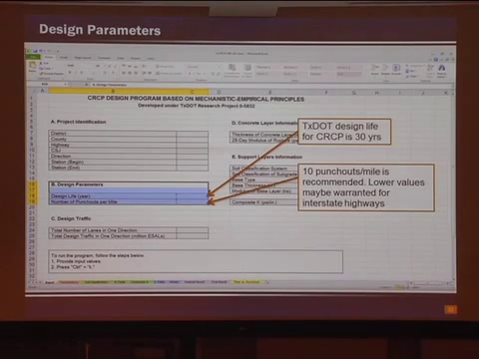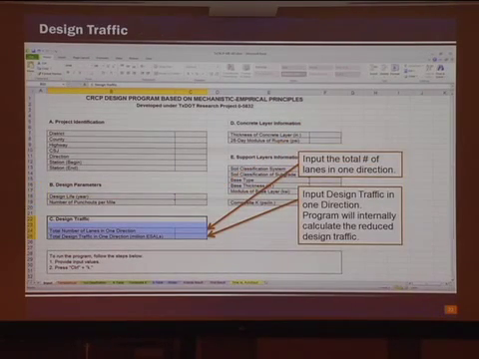So this is a screenshot of the design parameters. We are using 30 years as the current design guideline, and 10 punch-outs per mile is the design criteria we recommend. And on the design traffic, you input the traffic design ESAL in one direction from the TPP data.